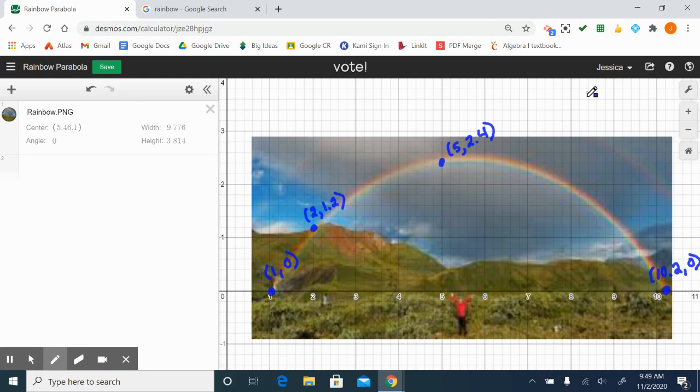Now you know how to drop an image into Desmos, relocate it into any of the quadrants, resize it if you'd like to, and also how to identify the x-intercepts of a parabola in Desmos and any other point that falls on that parabola.